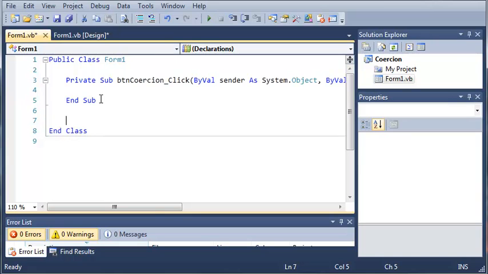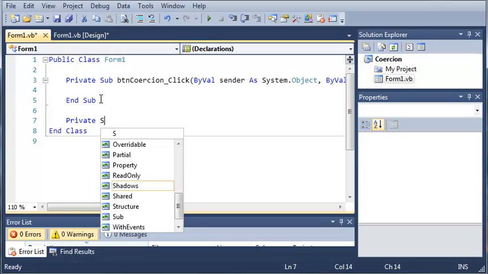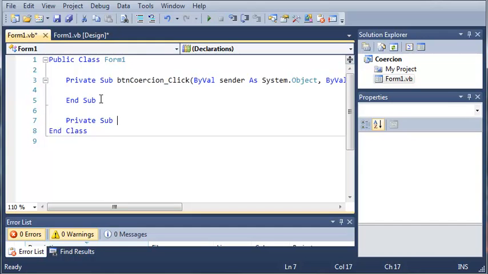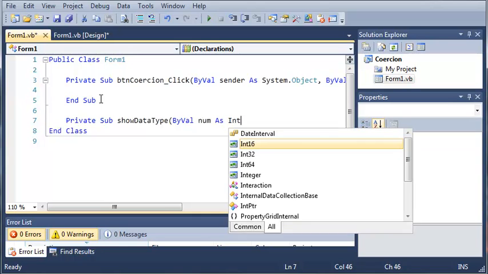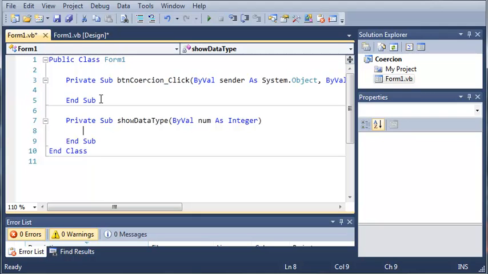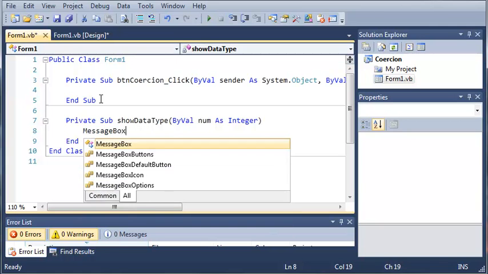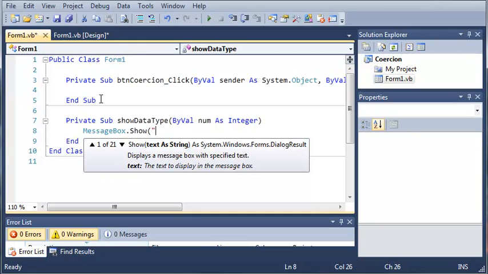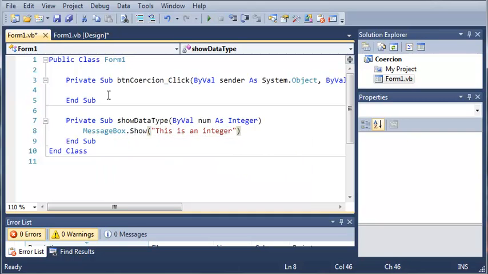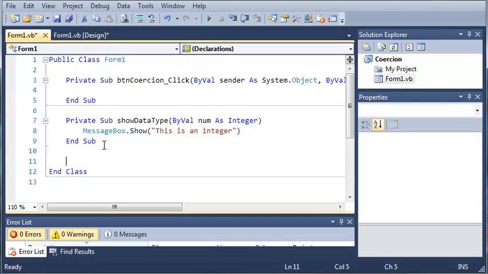So now we're going to create a sub down here. So we'll start off by creating private sub, and then we'll just call it show data type, and for the arguments we'll type byVal num as integer, and we'll go ahead and press enter. So now we're going to type message box dot show, and we'll just type this is an integer. So the user is going to pass an integer to this sub right here, and it's going to tell them that it's an integer. Now what we can do is we can make a copy of this sub.